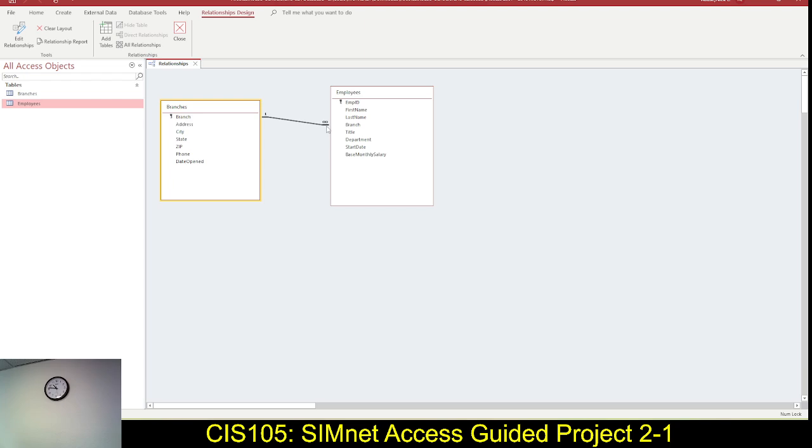And then database tools, relationships, double click the two tables on the right. And then close the add tables pane on the right. Make those a little bit bigger so you can see what you're doing. We're gonna drag branch onto branch. Check the first two check boxes so we're not deleting things, click create, bam. And click OK.